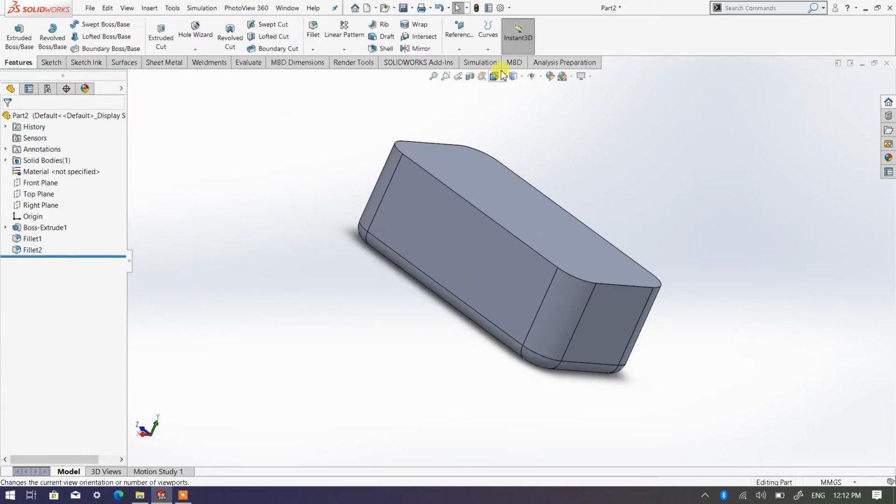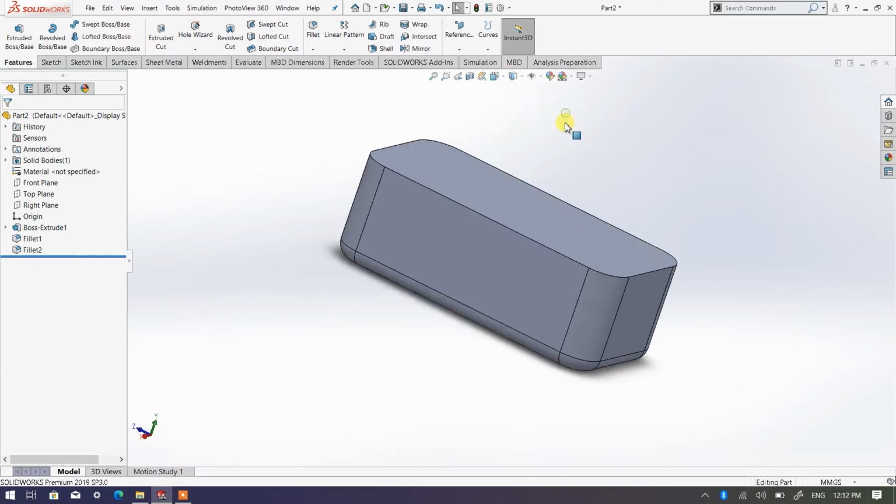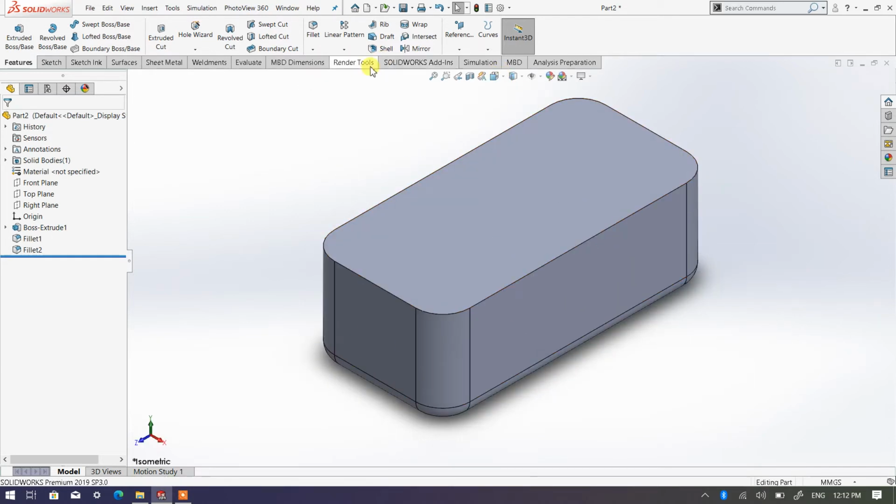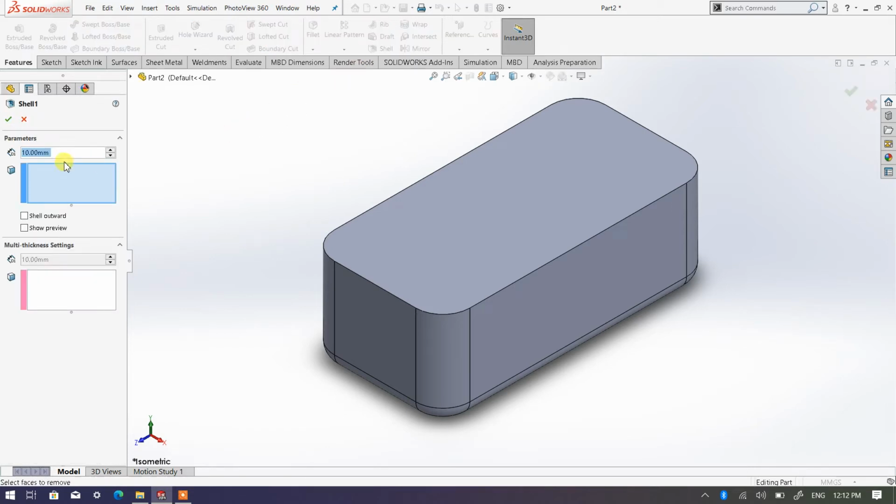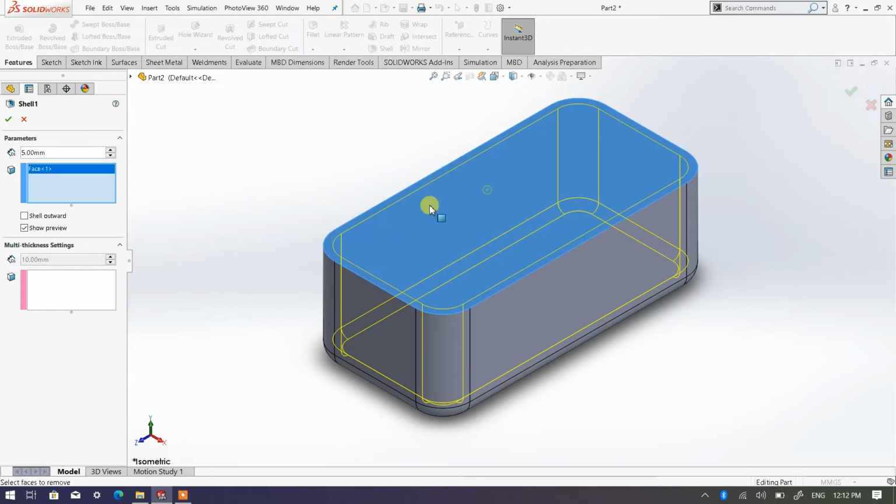I'm going to create a small slot container, and of course, if we talk about a container, we need to have a hollow area at the top portion. So I'm going to apply shell, whereby the thickness I'm going to make 5 mm, and I'm going to select show preview, and the surface that I'm going to remove is this top surface. There you are.